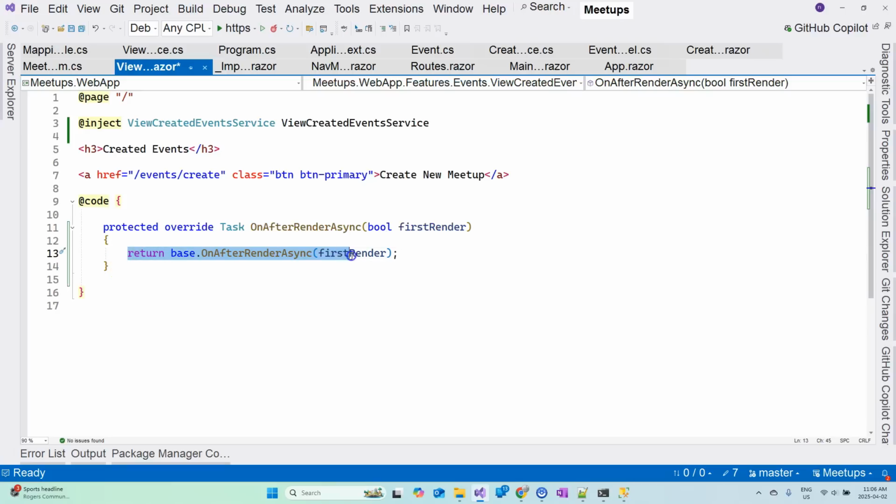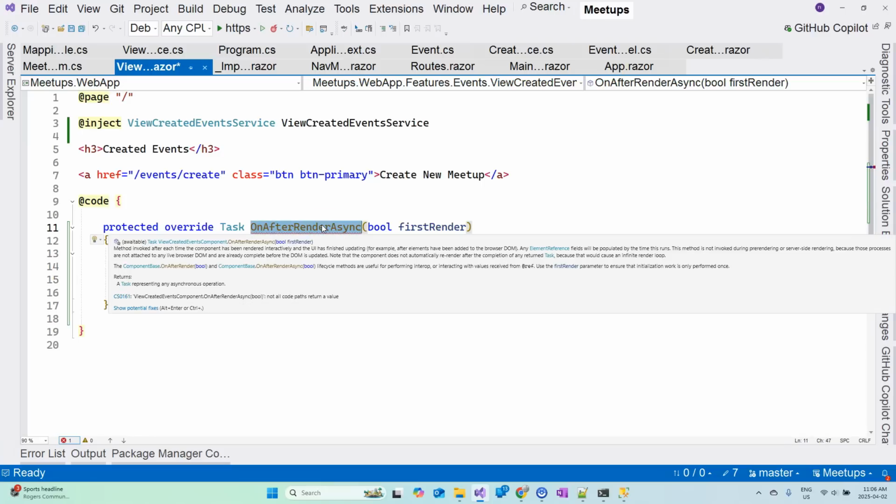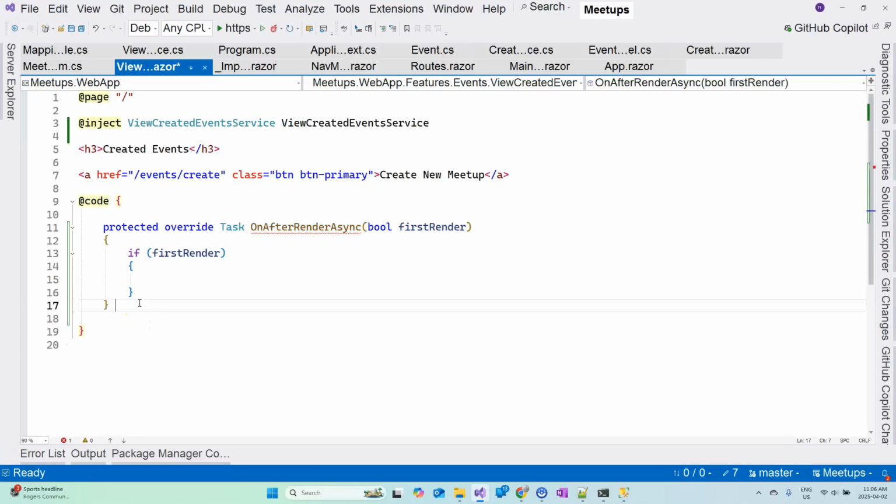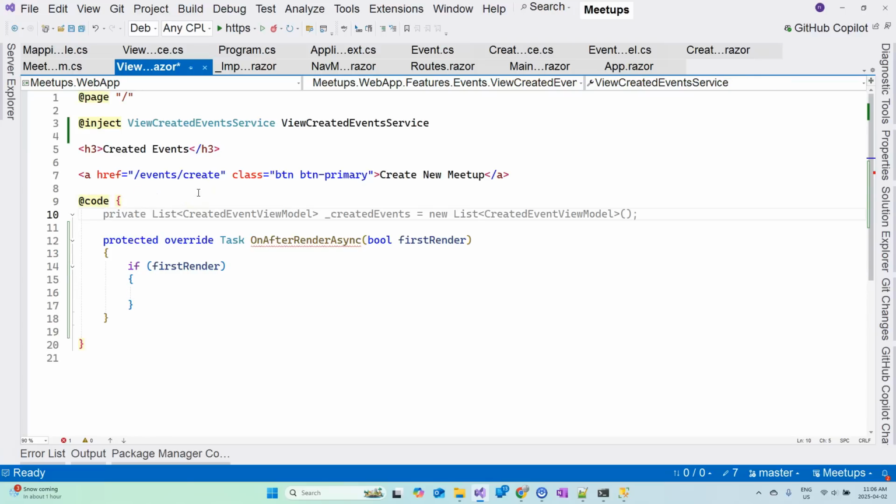And I do need to check whether it's the first render or not. The reason why I use this instead of OnInitialized is because of the pre-render for Blazor Server, as well as for Blazor WebAssembly. For both, you're going to encounter this pre-render issue, and one of the ways to solve this problem is to use OnAfterRenderAsync. And then you just implement this. If it's the first render, then you do your initialization inside this if statement. So this is where I'm going to load my event.